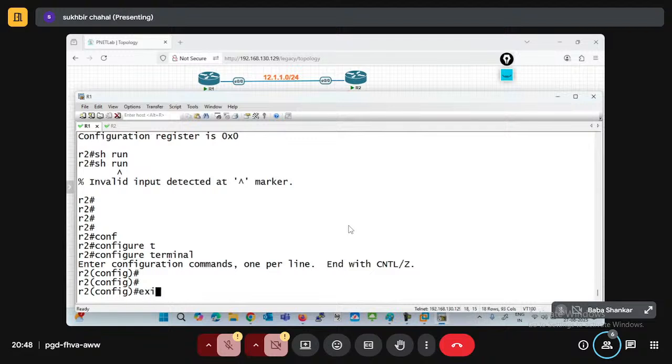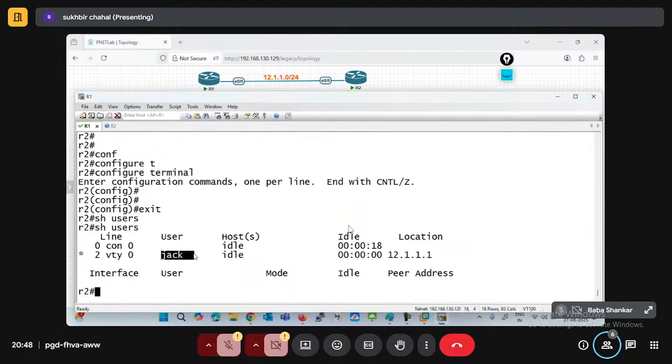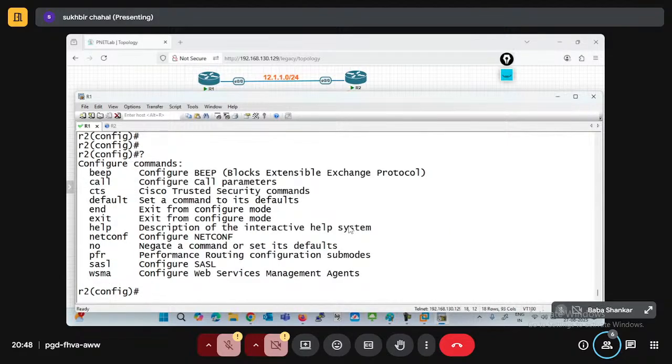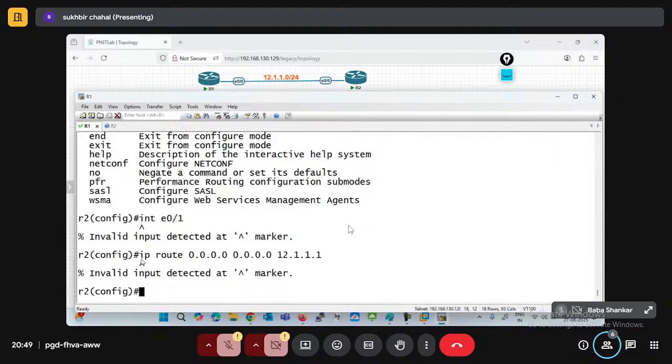If you want to check, show users, we are using Jack, who is part of privilege level 5. So in privilege level 5, I just defined one command, that is configure terminal. If you try a question mark, you still have just limited commands here, nothing else. If you try to configure interface gigabitEthernet 1/0, there is still no command like interface. If you try ip route 0.0.0.0 like this, a default route, the command is still not visible, right?